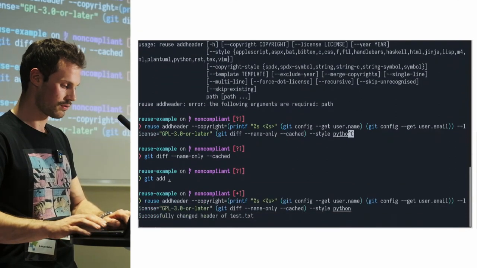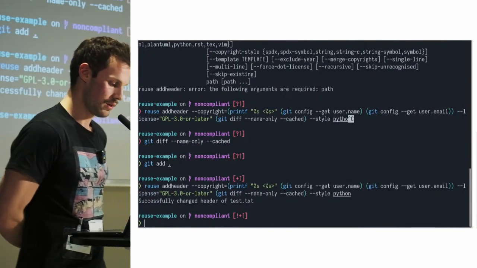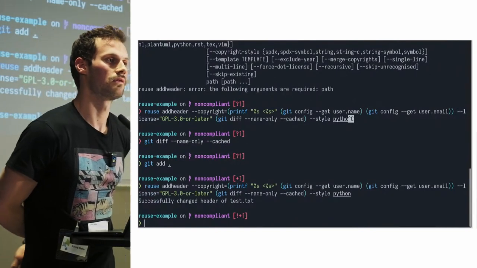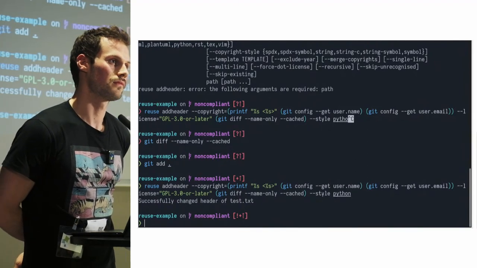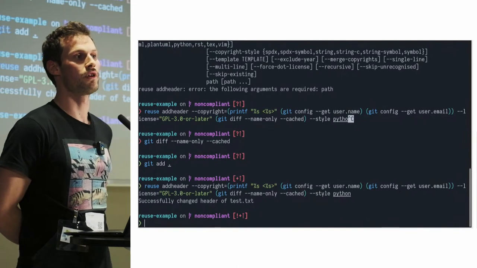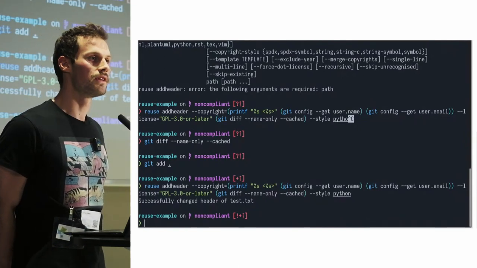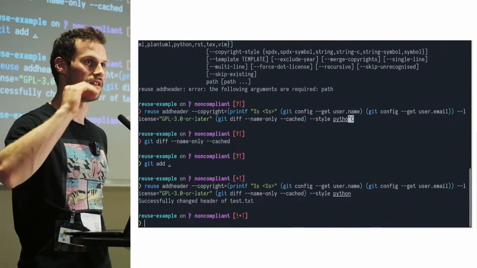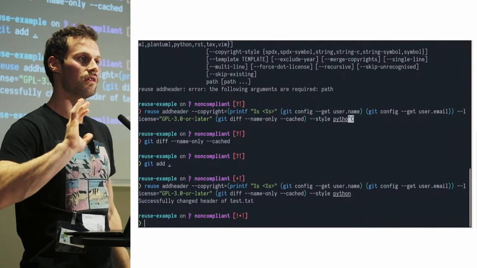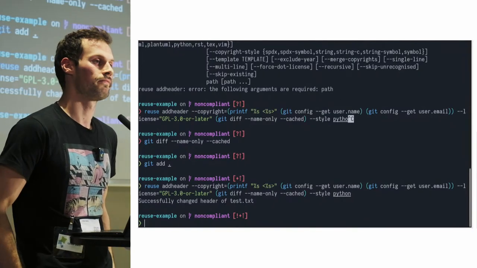And now it successfully changed the header. And when you run a commit, your reuse tool checks whether everything is fine. That's done by the pre-commit hook. Before I commit, in this setup, I won't be able to commit if there's anything wrong. If the repo isn't reuse compliant, I won't be able to commit with this hook.